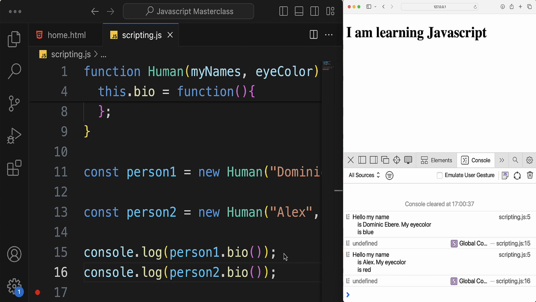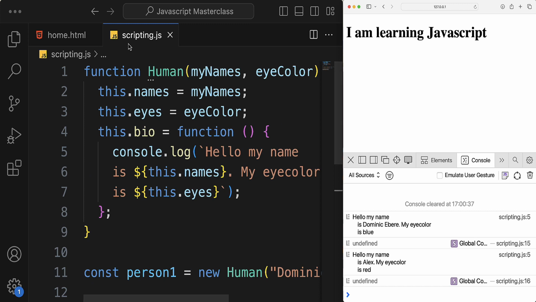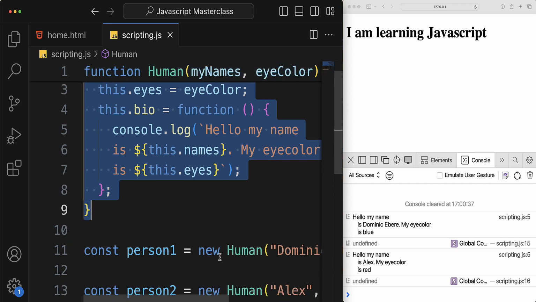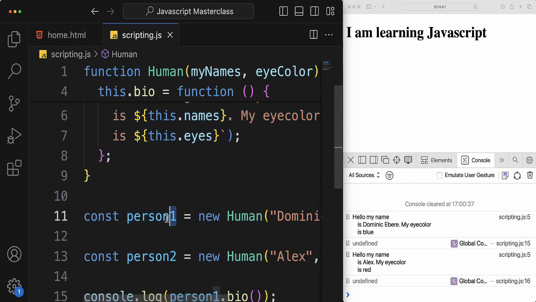Okay, so that's how the constructor works in JavaScript. We create a constructor like this, and then we can use this constructor to build out objects such as this person1 object and this person2 object.